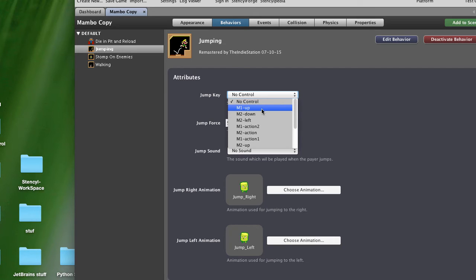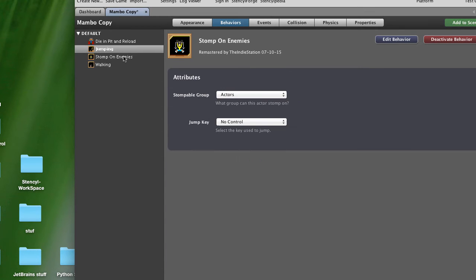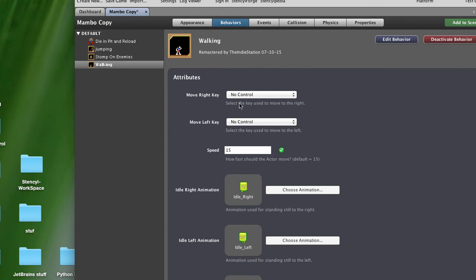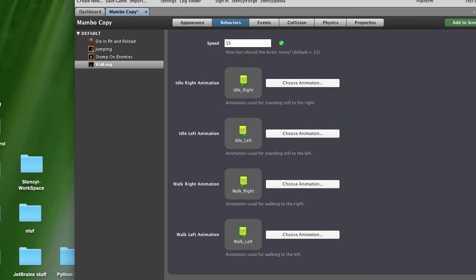So I'm going to make up be the jump button, and, oh, we're on Mambo 2, so I need to find M2 up. There we go, and that looks fine. I don't have any sound for mine right now because I don't want a bunch of noise while I'm demonstrating. And stomp on enemies, so this needs to also be M2 up. And then walking, the move right key needs to be M2 right, there that is. Left needs to be M2 left, and that should work.